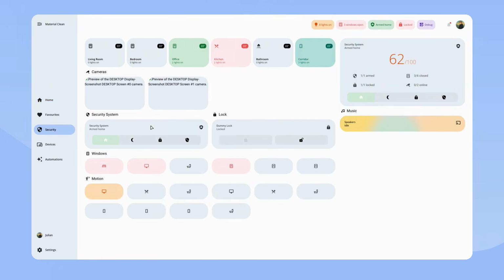Next up, the security page. At the top you see all of your rooms again. They light up depending on what is happening inside. Then the cameras, the lock and every window and motion sensor in the house. And on the right we have the security system with my security score. It looks at what is armed, which windows are open, and what is locked, and turns all of that into one simple number. So you can always see how safe your home is at a glance.